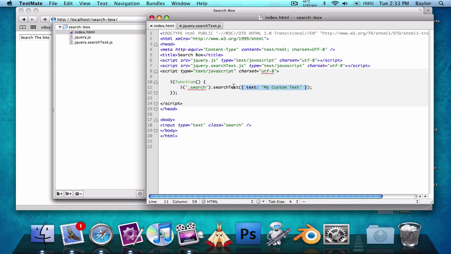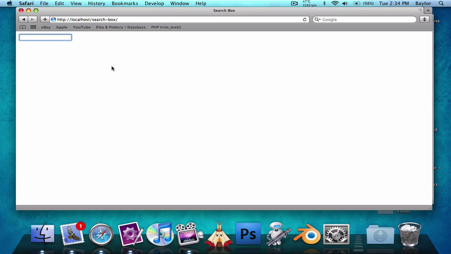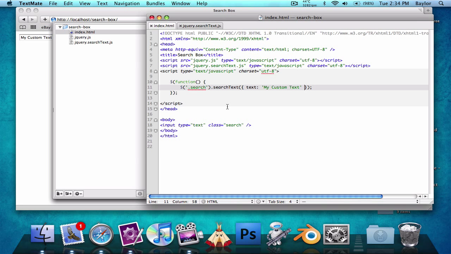But I think this is much easier because you have one line. It says search text, and the text is equal to my custom text. I reload the page, and I click, and I click outside, and it replaces it. And that's all it requires, and you're done.